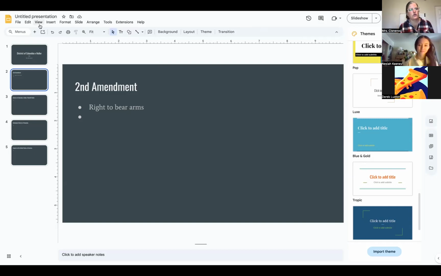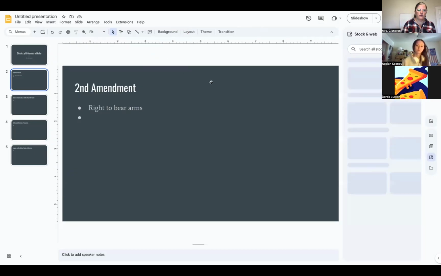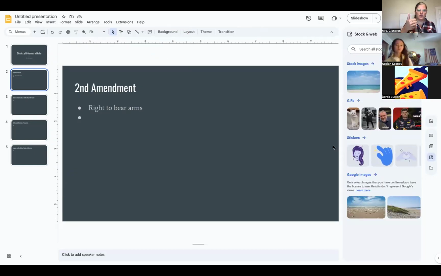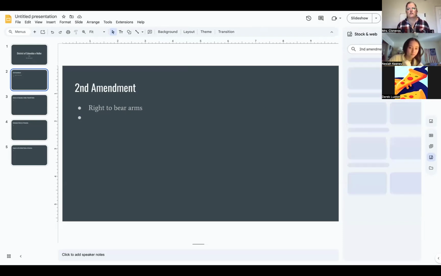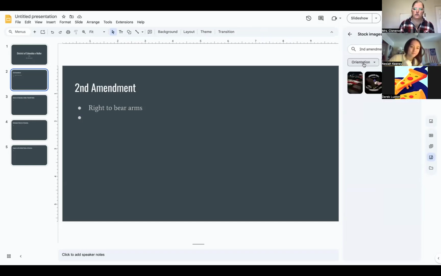And I'm going to show you what I mean by that. So go to insert on your tools at the top here. Go to insert, go to image, and go to stock and web and click on stock and web. Give me a thumbs up if you got it, Nasiah. Got it. Good. Okay. And in your search, you can type in, like for Derek, it's going to be the Second Amendment. For yours, it's the 14th Amendment. So there might not be a lot to choose from, but go to stock images. And you should have some choices there for the Second Amendment or the 14th Amendment. Do you see any images for yours, Nasiah?